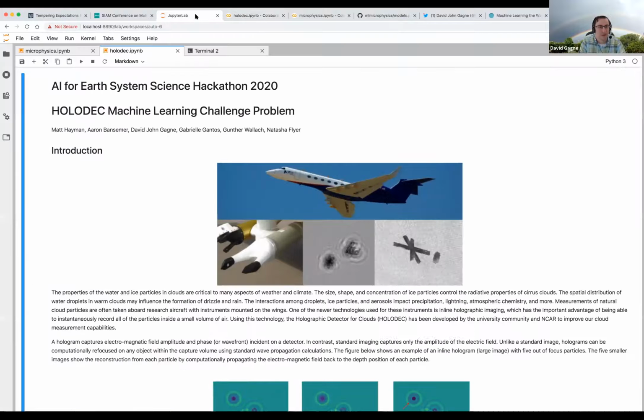We are using a CNN for this, so we get to go into some deep learning. First we get some pretty pictures, and we get to find out what we've gone from. This is going from model world to observations, but we're still in the clouds. The HOLODEC probe is an instrument that flies on things like the NCAR Gulfstream or the C-130.